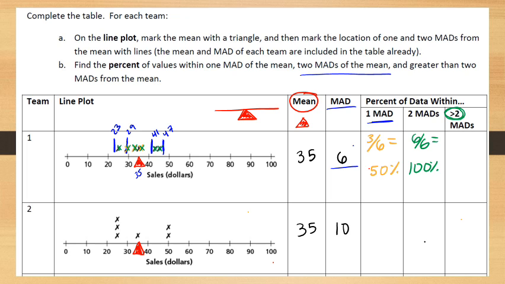So things that are out here in this area, they're more than 2 MADs from the mean. And in this case, that would be 0% of my data. All of it is contained within 2 MADs from the mean. Now let's take a look at number 2. If you haven't tried that, make sure you give it a shot yourself.